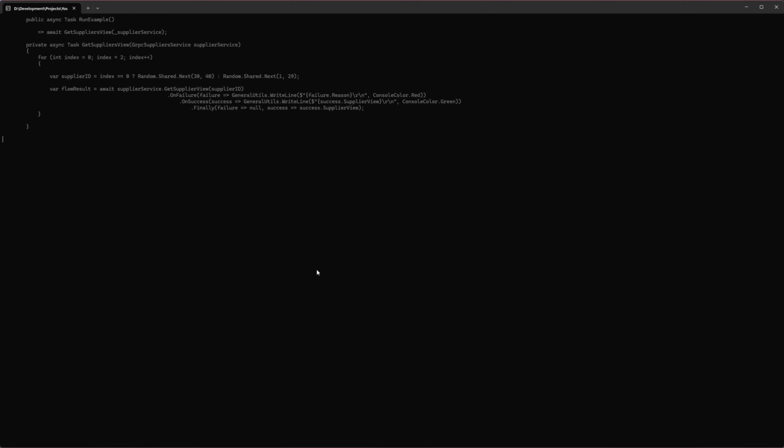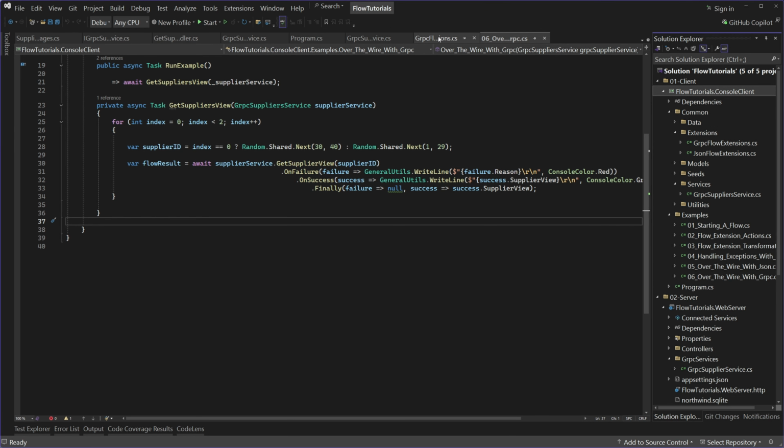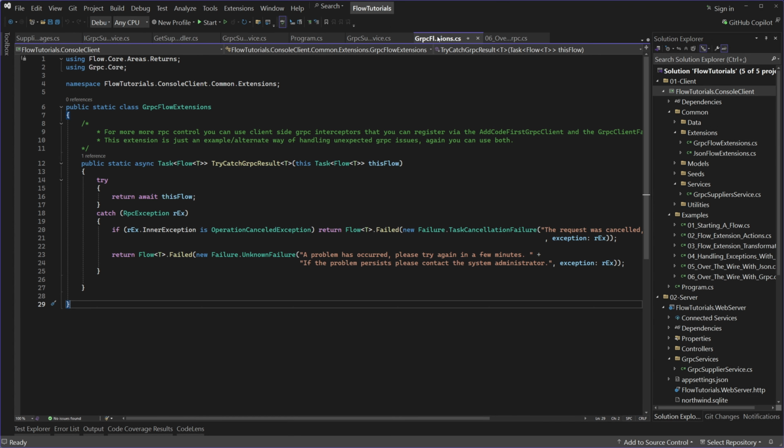As you can see, there's no change in the code, and because we're using Flow, failure is not a showstopper unless we explicitly make it one. So we expect to get two failed results here, and sure enough, that's exactly what we can see. Let's double check that the error messages shown on screen are coming from our extension method. Yep, working exactly as intended.